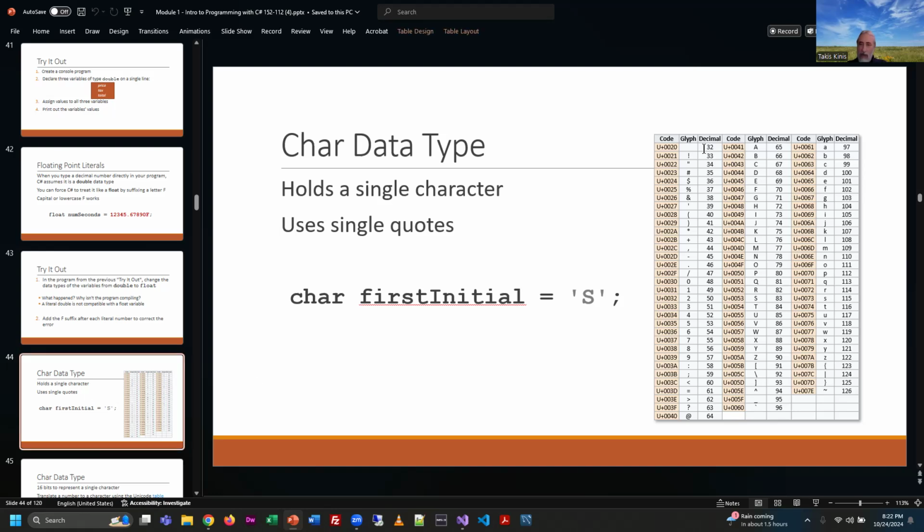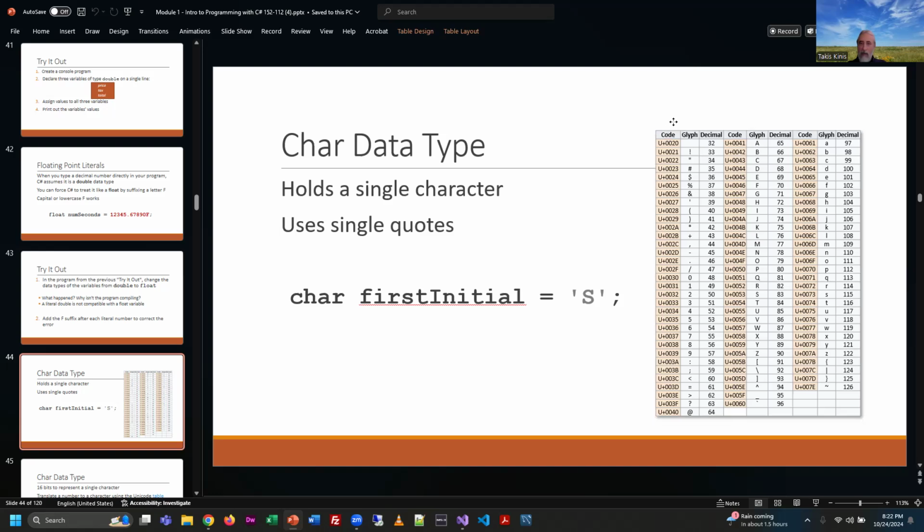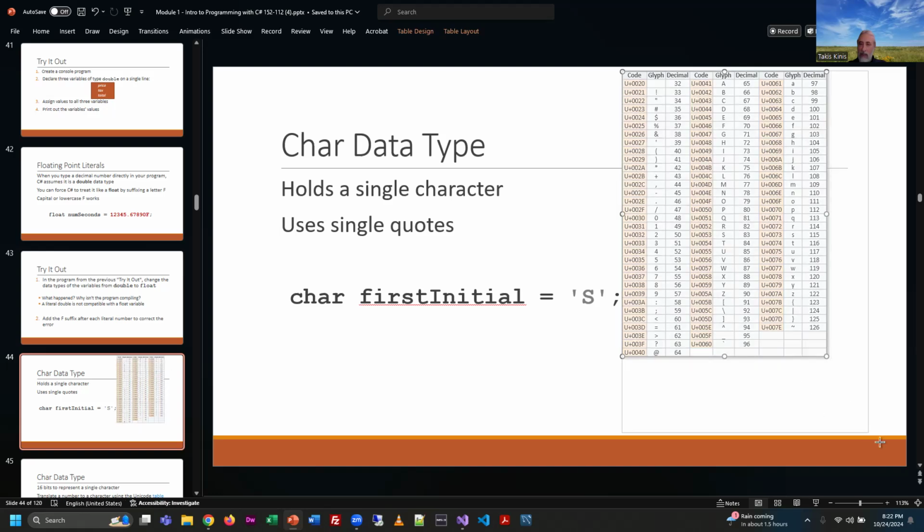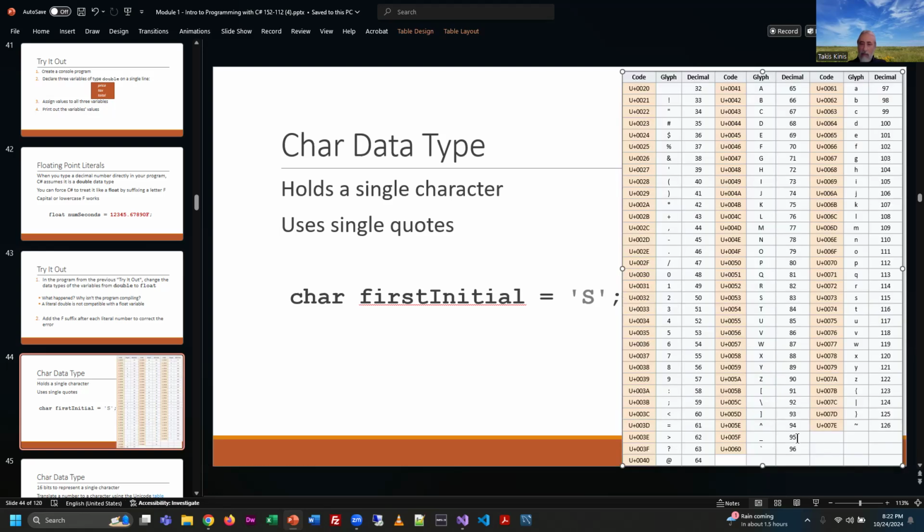Now, we have another weird data type, so let's get away from numbers and start talking about characters. I'm going to try to make this chart a little bigger so you guys can see it. What you're seeing on the screen is an ASCII character chart. This tells you every character that you have. The glyph is the character that you can type on your keyboard, and each one of those actually converts to a number.